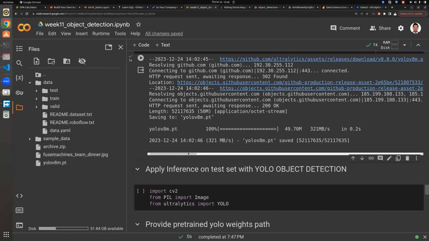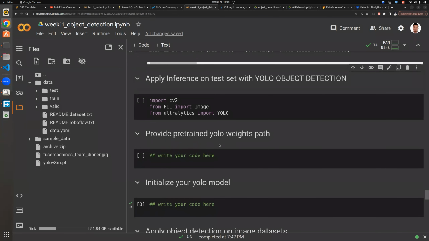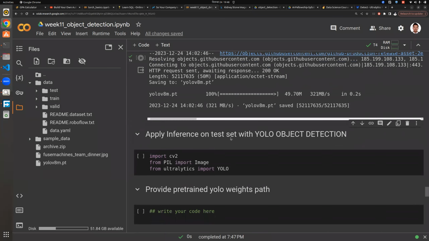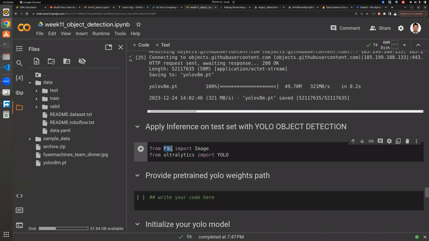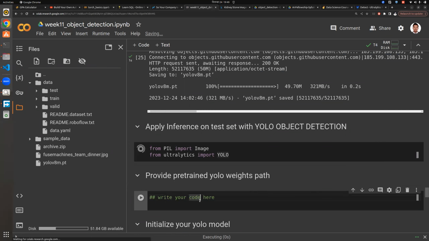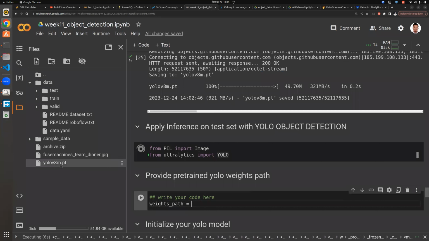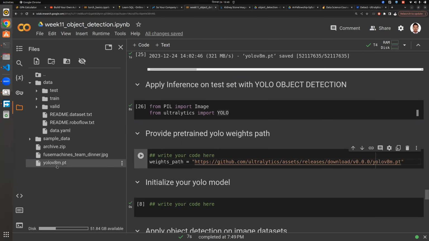So now we are going to provide the YOLO trained weights path. We need to apply inference. For inferencing, we have the CV2 library, which we have already imported. Another library is PIL, the Pillow library, and from PIL we are importing Image. From the Ultralytics library we are importing YOLO, and then we need to provide the path, like weights_path equals, so this is the path of the weights. Okay, no, I think we need to give this path, not this.